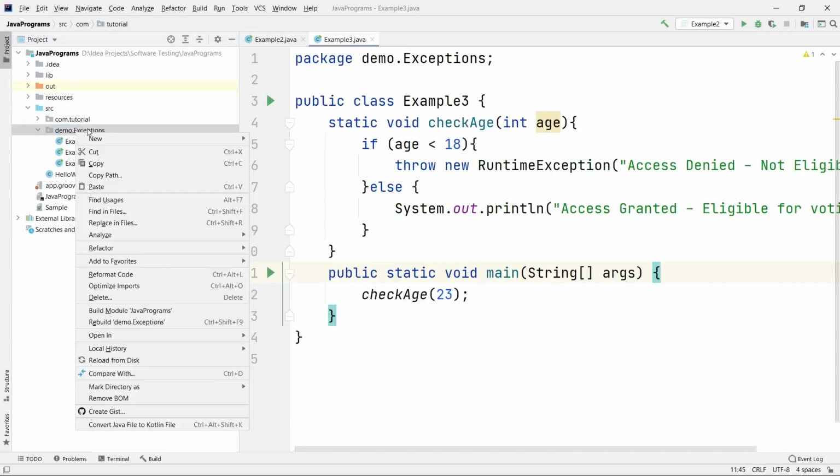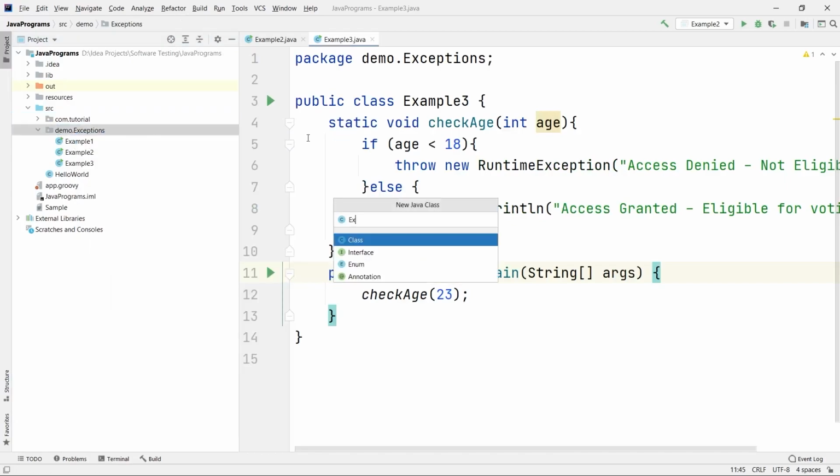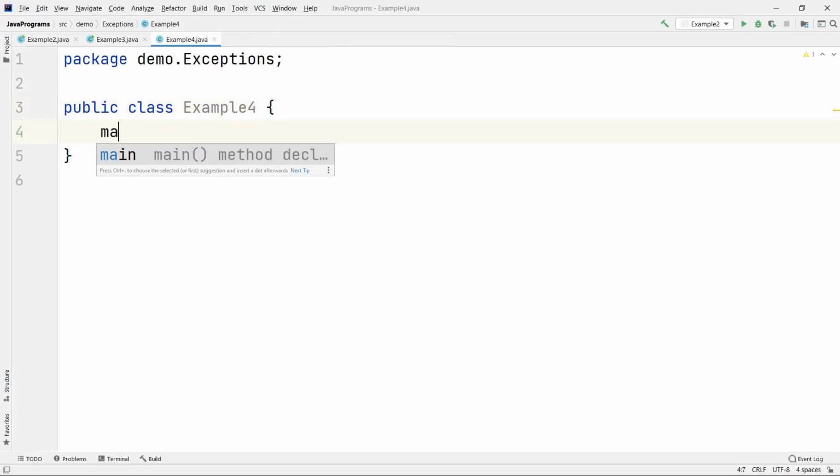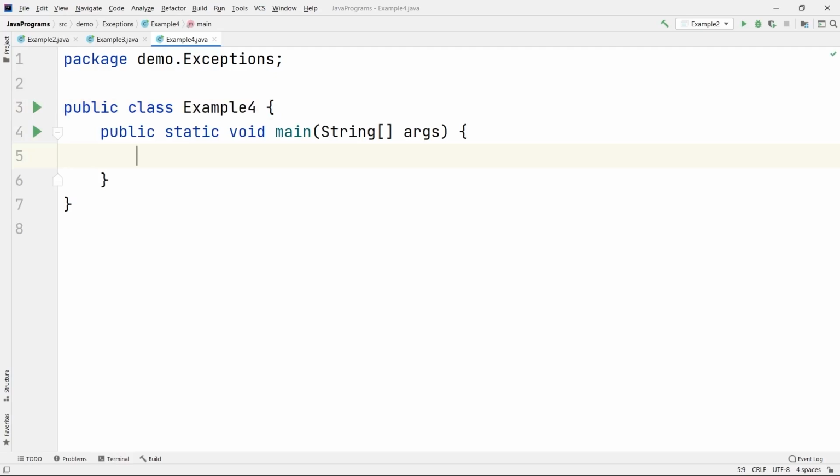I will create a new class called Example4. And here in the main function, let's start our code. And guys, I will tell you one more very important thing about this video. We will be discussing the BufferedReader, which is a very important class in Java used to take user input and also to display output.